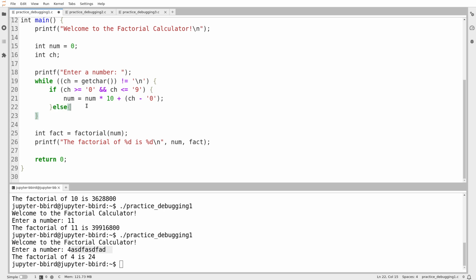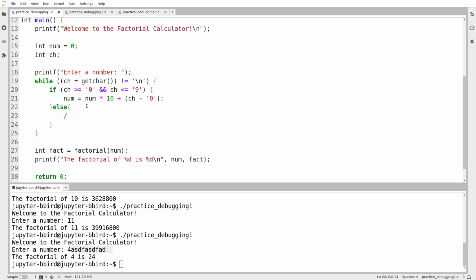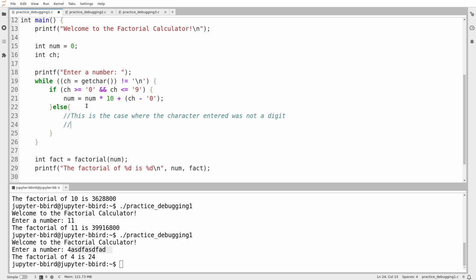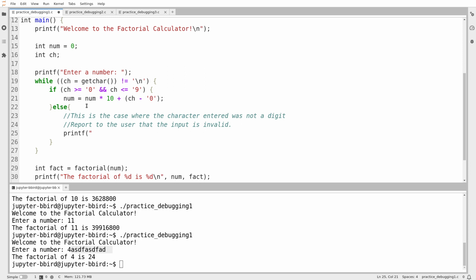I'm going to add an else to this if statement. And the else corresponds to the case where the character entered was not a digit. And so ChatGPT thinks this should be an invalid input. So I'm going to report to the user that the input is invalid. The character, and I'll just print the character back out, is not a digit. And then I'll print the character, and then I'm going to quit the program.